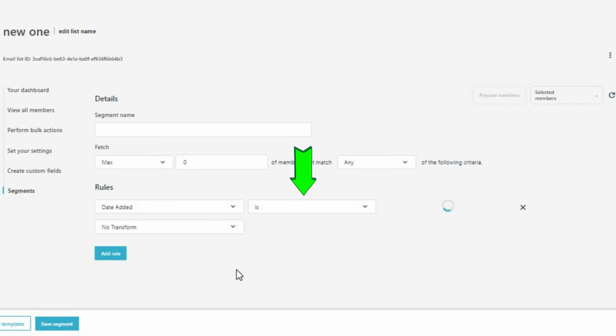In the second drop-down list, select the criteria method that determines what the rule should do. For example, is not, is before, is after, contains, or does not contain. In the third drop-down list, select the actual rule to process. The available options depend on your choices in the previous 2 drop-down lists.